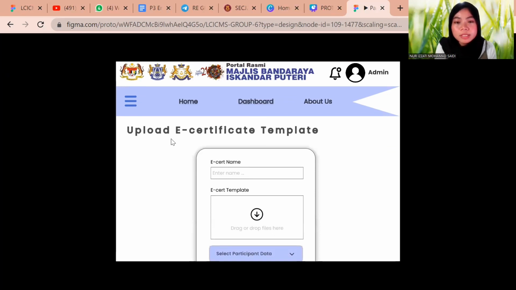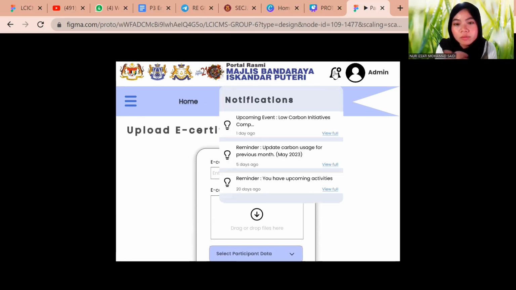For the participant part, once it is submitted, they should receive a notification or an email. All they need to do is click on the notification above here, and they will see that they have received the e-certificate, and then they can just download it from there.